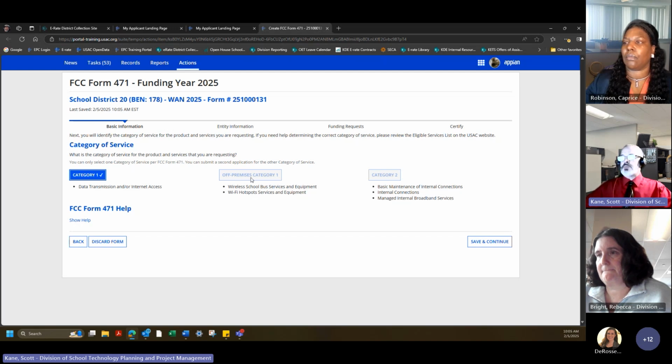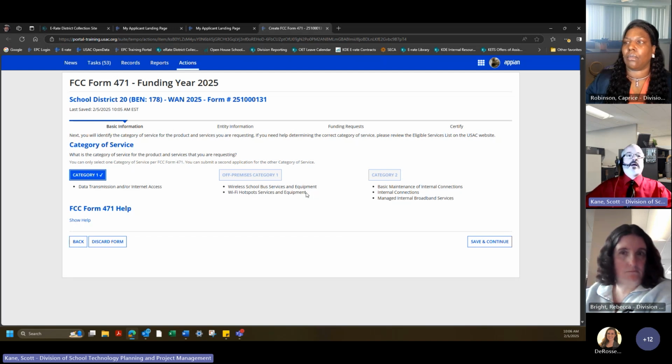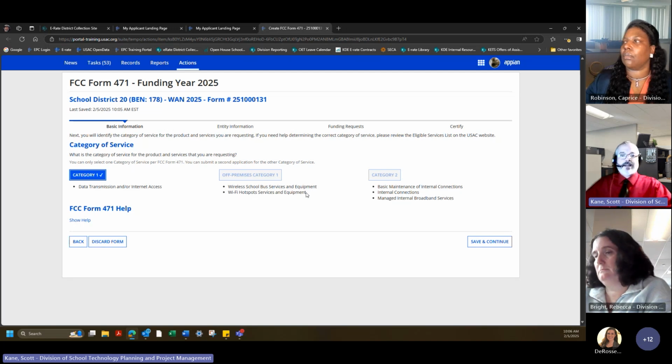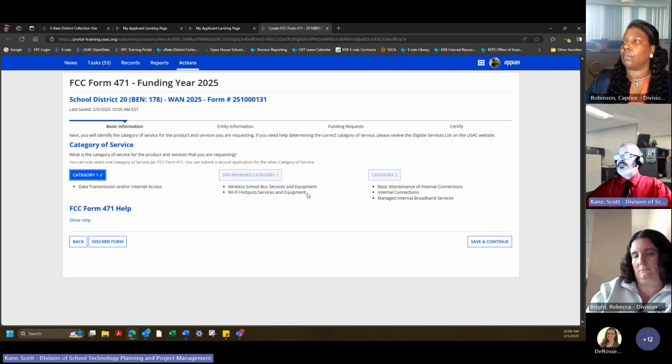A quick note with respect to the off-premises category 1, if you are considering bus Wi-Fi or hotspots for loaners, let's have a little bit of a conversation. There is some talk on the national scene with respect to both of those as eligible services and the possibility that they may not be eligible services in the future. So while they do appear to be actively eligible services for 2025, that may not be the case for 2026. So be leery of entering into any kinds of long-term commitments or contracts with respect to those services.